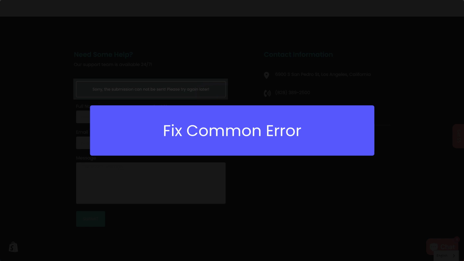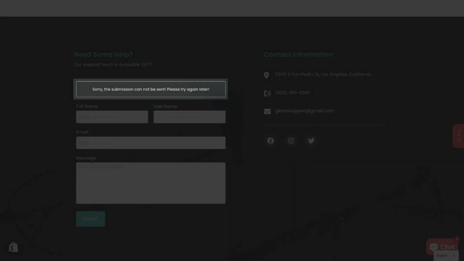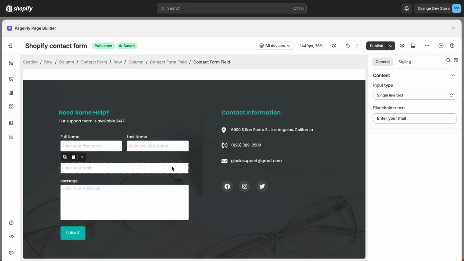Sometimes your customers cannot submit their information, and they get this notification: "Sorry, the submission cannot be sent. Please try again later after submitting your form." In this case, you need to check again in the editor for the email field. This is mostly because you put the wrong field type for the email. As you can see, the field type of the email is currently set to single-line text, and this is the reason why the submission cannot be sent.